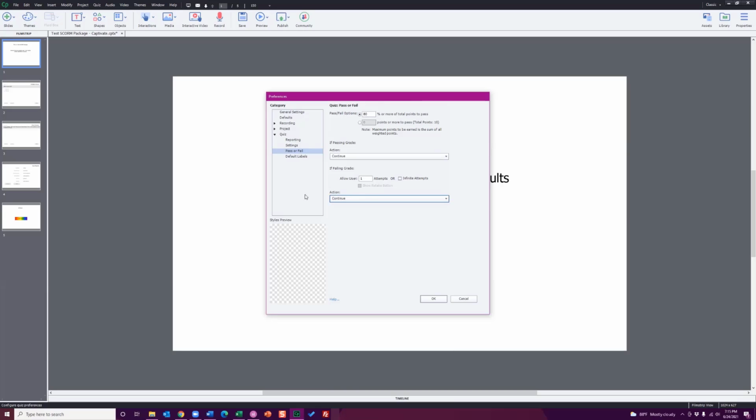So again, all this stuff you build out here is what's going to get passed to Canvas. Canvas doesn't decide if they pass or fail your quiz or if the object is complete or incomplete. That's all built in the object here in Captivate. So once you publish it, it's locked in and you can't change it. So if it makes it into Canvas and it's not processing the pass fail or the complete incomplete correctly, the problem is most likely in Captivate or in your authoring software.